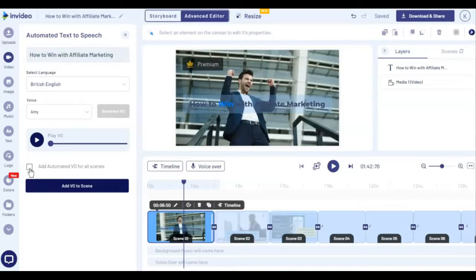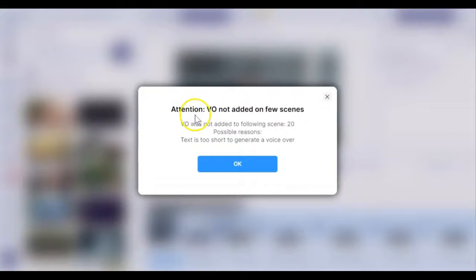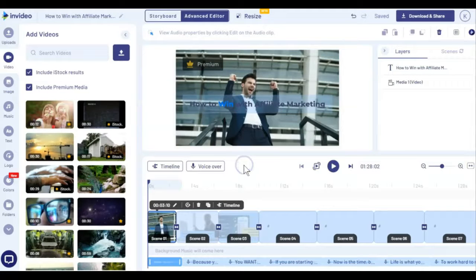But if you just needed it for one, you could add the voiceover just to the one scene with the box at the bottom. I'm going to click the box, and as soon as I hit Add VO to Scene, again, AI is going to take over and generate voiceover clips for each scene. Now that it's done, it has told me that the voiceover has not been added for a few scenes. It told me that it was scene 20 and that the text is too short to generate a voiceover. I think it's going to be okay, so let's take a look at it.